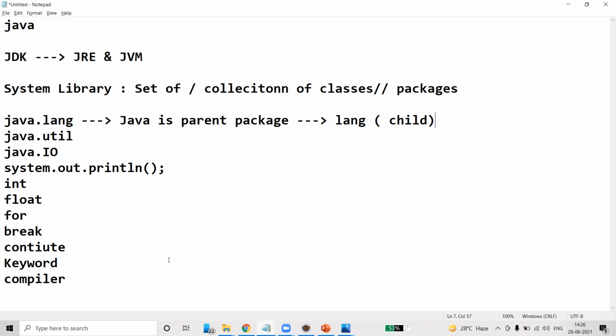Coming to next, how our program works basically. First we will create a very simple program.